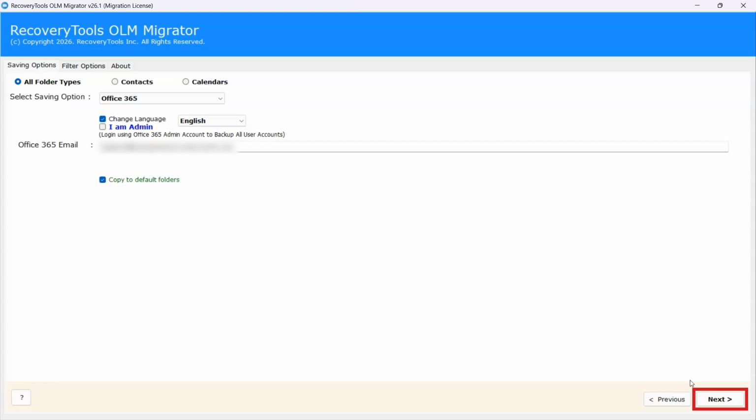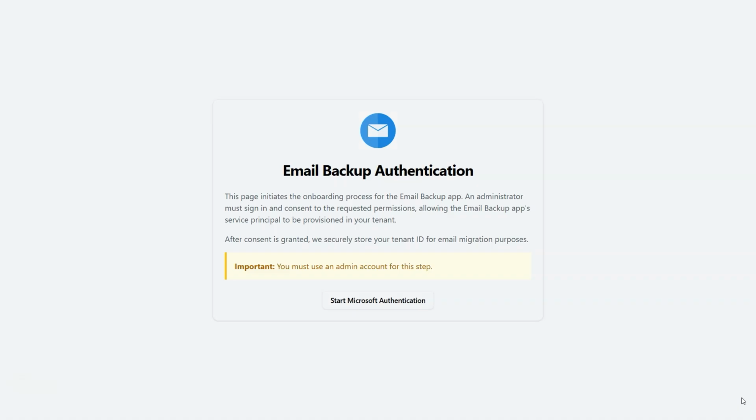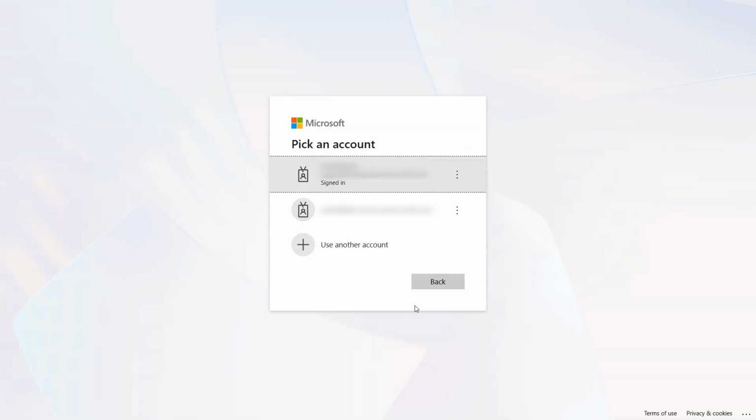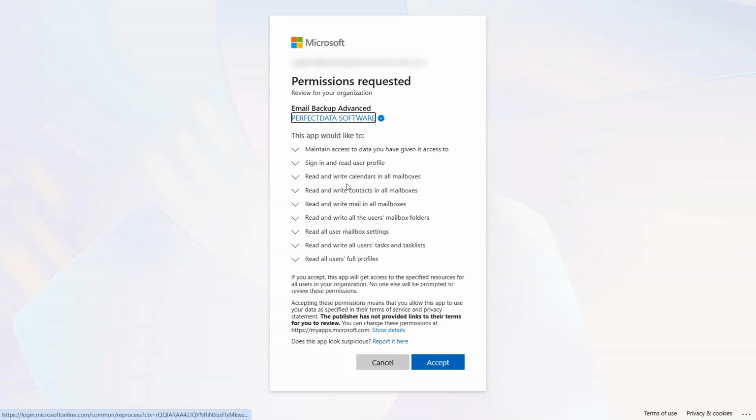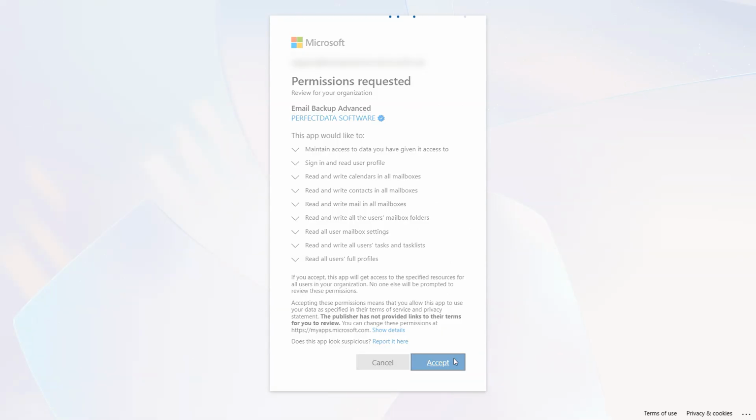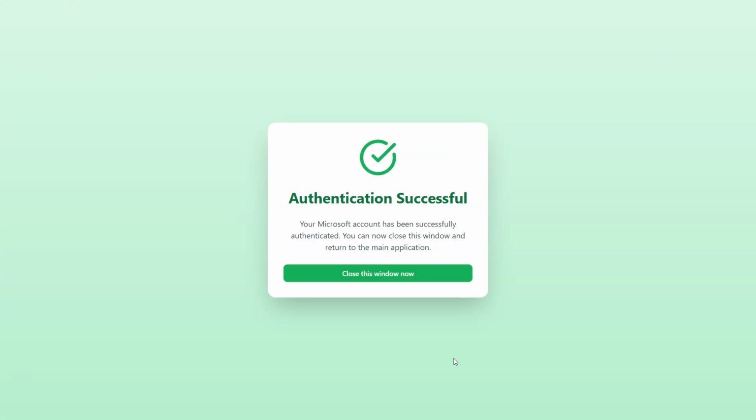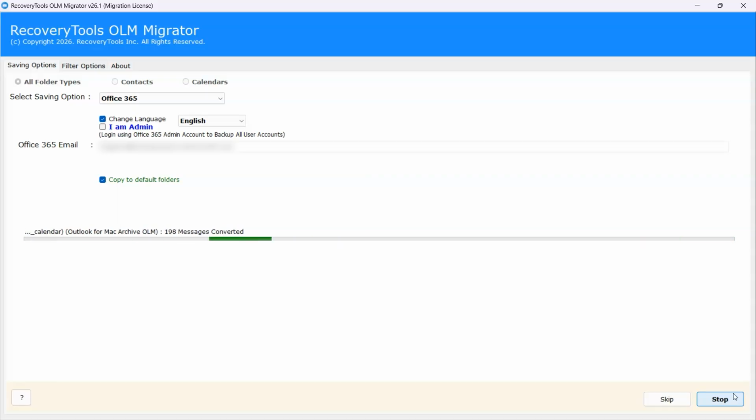Next, simply click the Connect button, and the program will redirect you to the Microsoft Graph API Authentication window to grant the required permissions. Start the Microsoft authentication process and sign in using the Microsoft 365 Global Administrator account. The API Permissions Request window will open automatically. Review the required permissions and scopes, then click Accept to complete the authorization. If you are signed in as a global administrator with the required permissions, an authentication successful message will be displayed. After this, go back to the tool and the migration will begin.